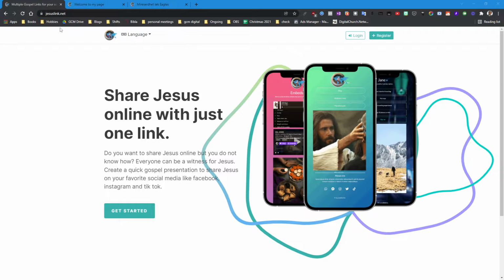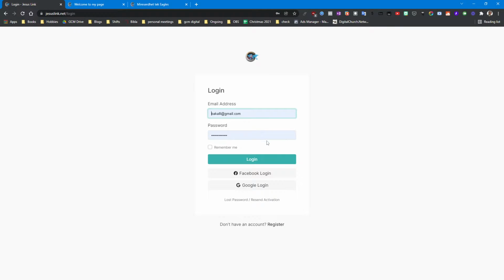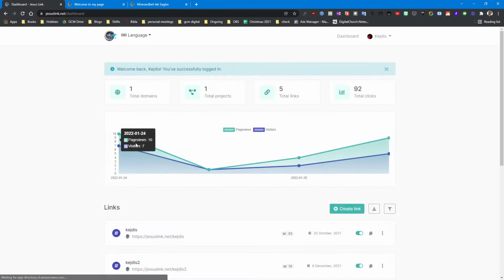So when you go to JesusLink.net, you will see this first page initially, and there are two options to start with. One is to log in and the other one is to register. So if you don't have an account, you just have to click register, but if you have an account, just go to login. Again, the process is very simple. Because I am already registered, I will go to login and I will show you inside how this looks like.